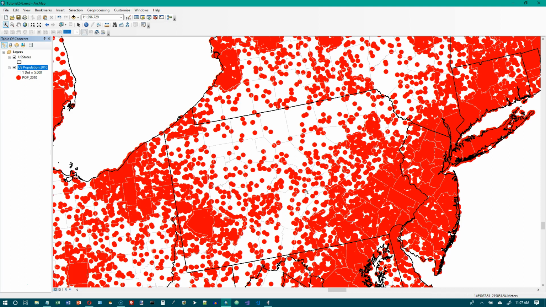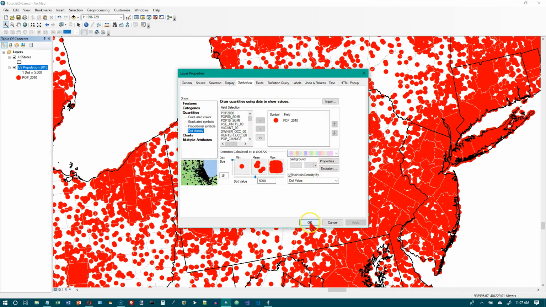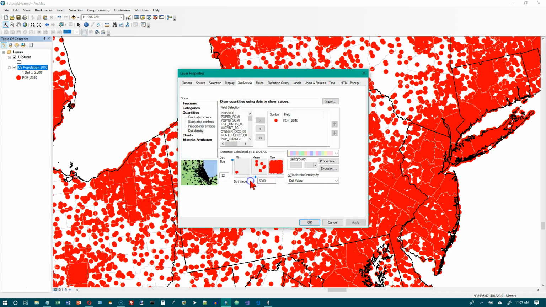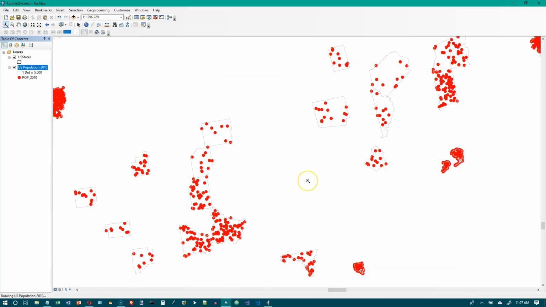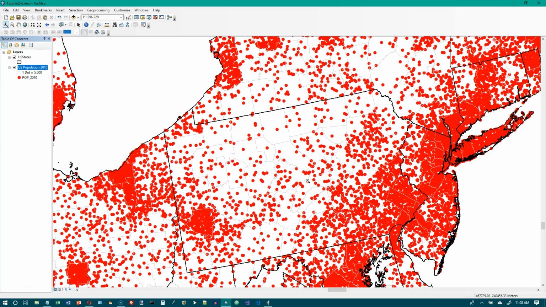And it didn't say anything about the size of the dots, but it looks like mine are a whole lot bigger than theirs were. So let's go to Population 2010 and right-click on it, and let's choose Properties. And let's go to our symbol here, just double-click on it, and they've been using 12 for a lot of stuff. Let's try 12 and see if that works. Click on OK. And that still looks quite a bit bigger than what they have.